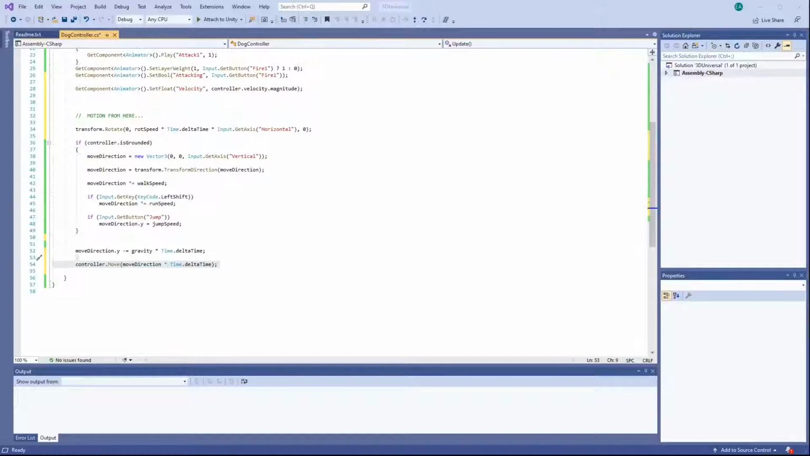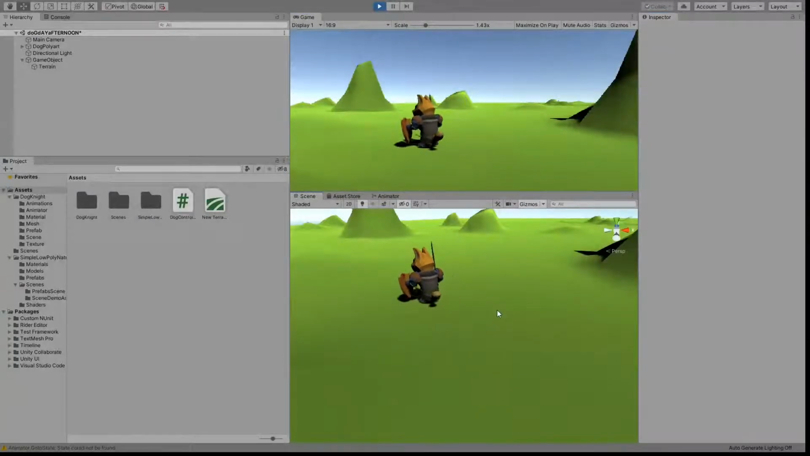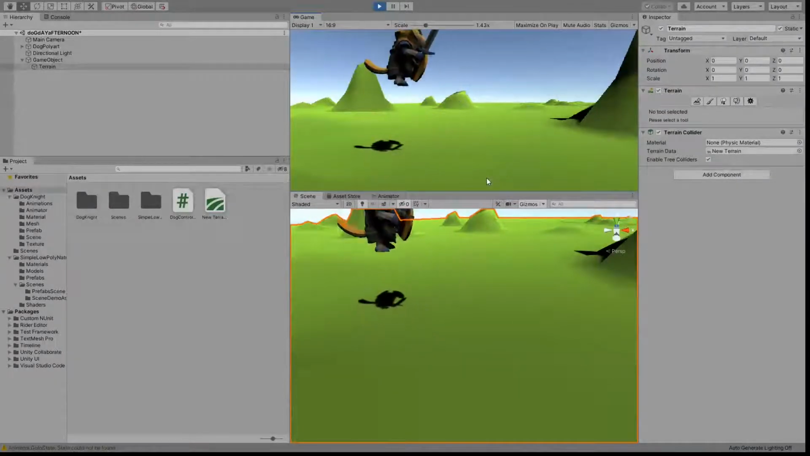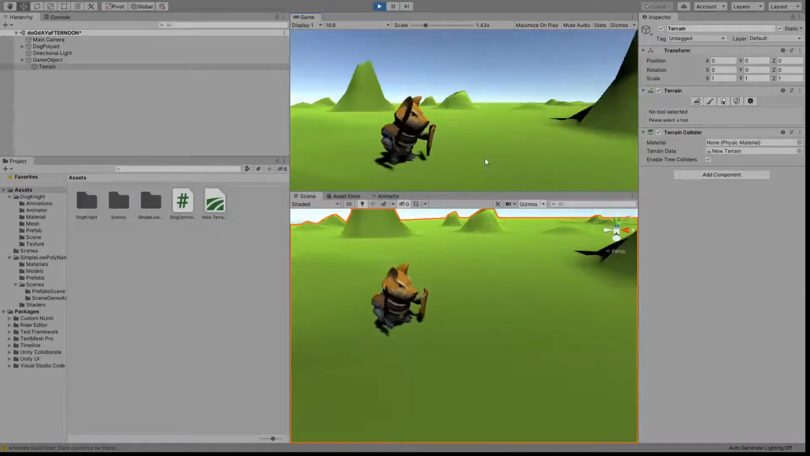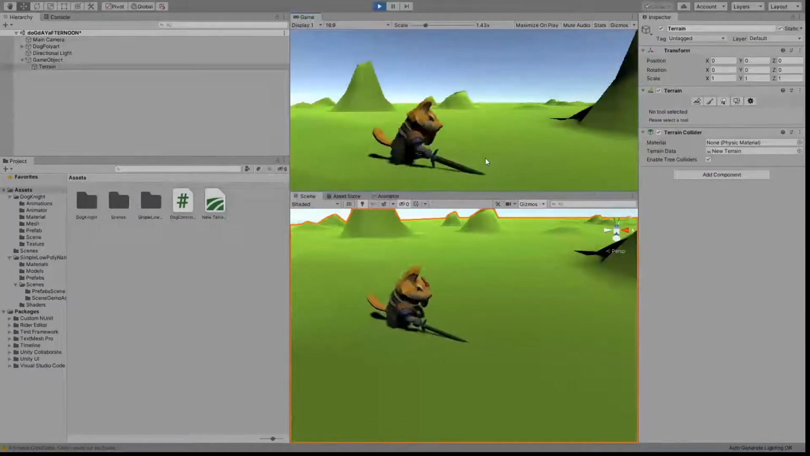So now if we go to Unity, you'll see that I rotate, and move forward and backward. And if I press the space bar, I do jump. And additionally, if I hold down the mouse key, I do this kind of attack move here.